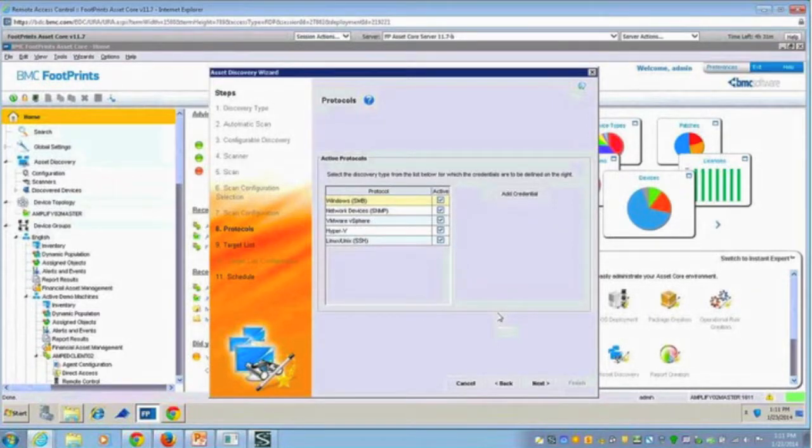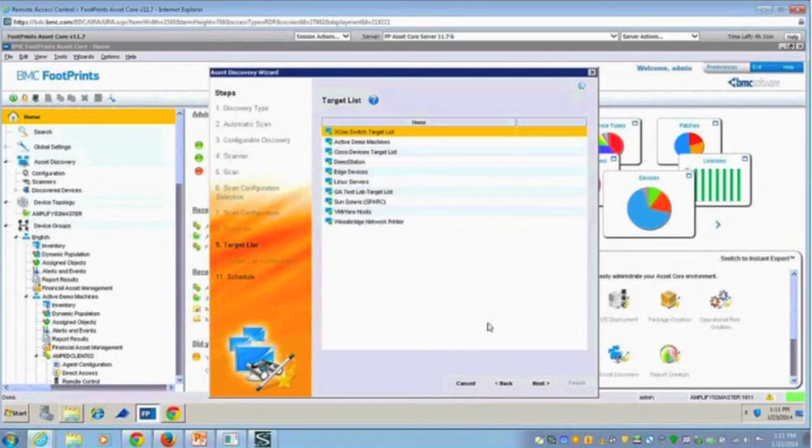It's just the fact that the interrogation did not occur, and so I won't have much data. We'll see that in the demonstration. I'm going to go ahead and hit next. Here is just who you want me to target.